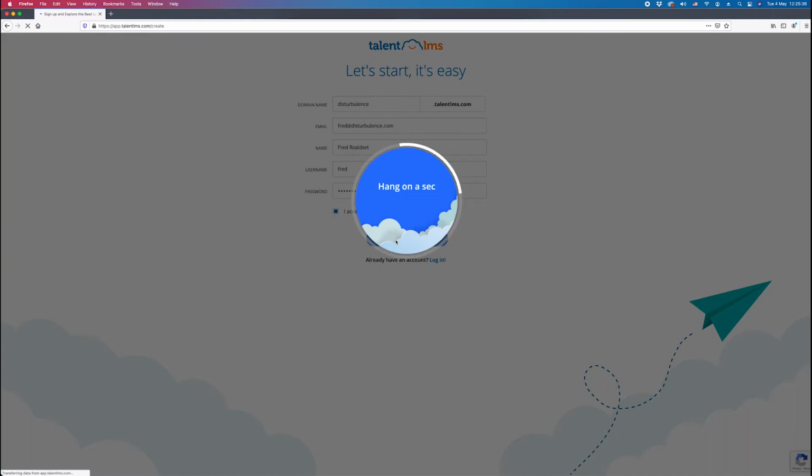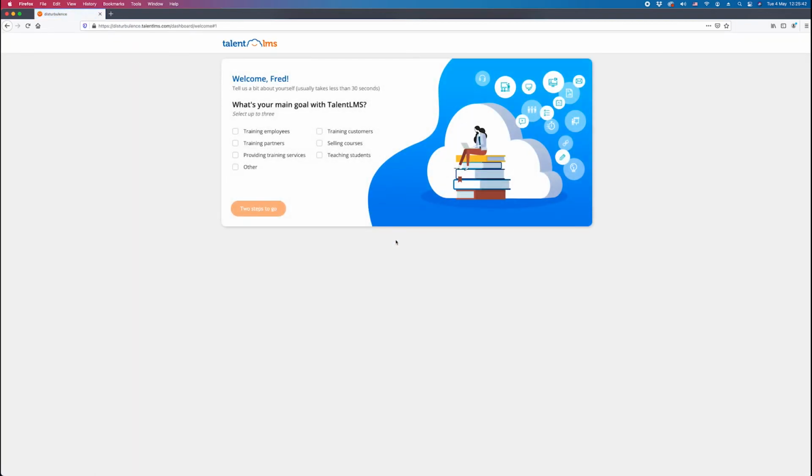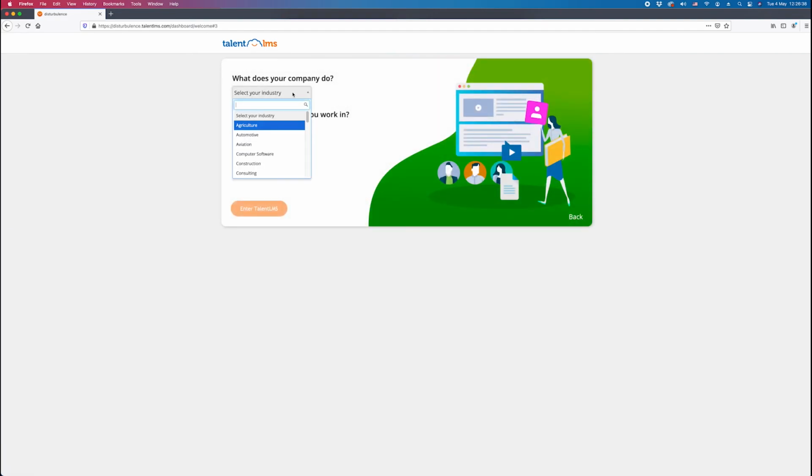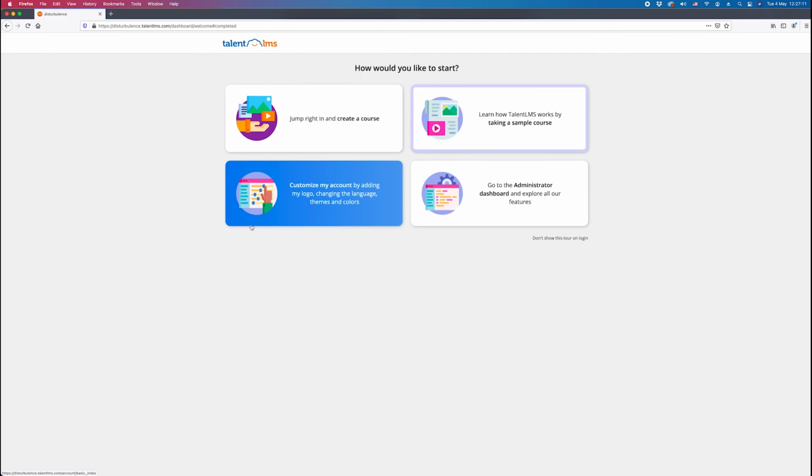Now, they're going to ask you a few questions to get to know basically what you are going to use the system for. Don't worry too much about what you answer here, but try to answer somewhat correctly because it'll help their support staff if you should need to get in contact with them in the future. And the same goes for the next couple of questions. We're going to just fill in these. And now you're all set up.